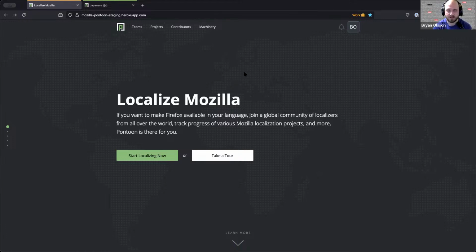So this is the main home page here. You'll see this if this is your first time logging in. If you want to get started localizing right away, you can click this button, Start Localizing Now. Usually it'll take you to this Teams page. So let's look at the Teams page.